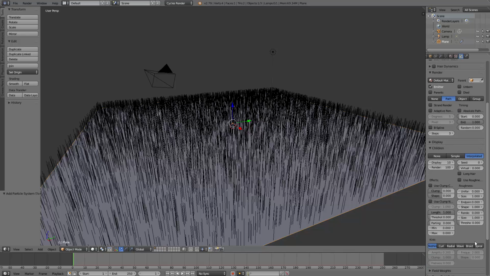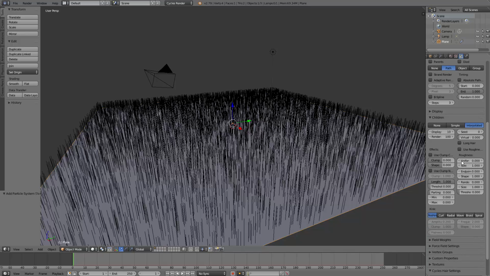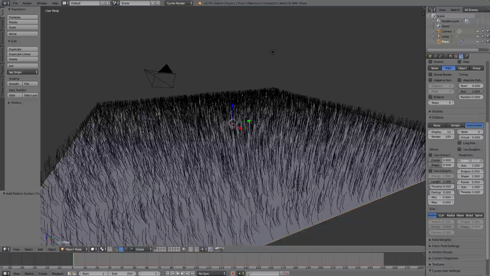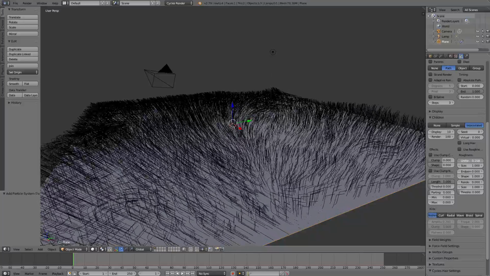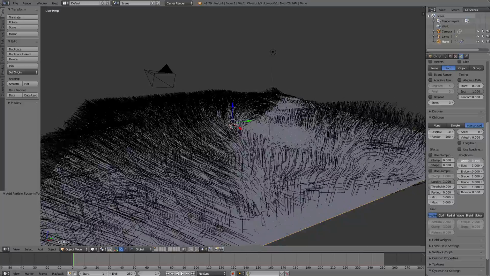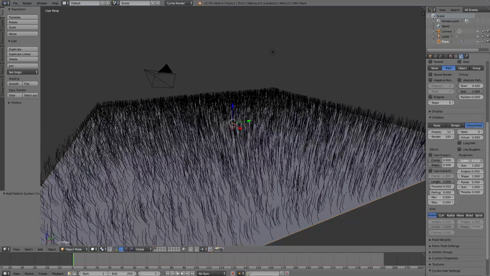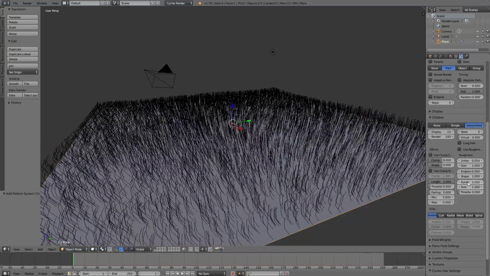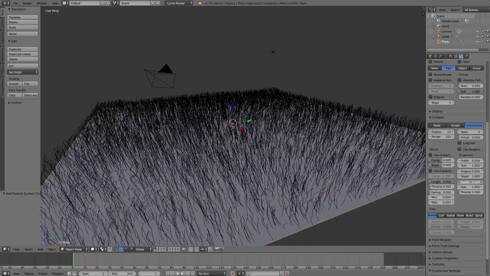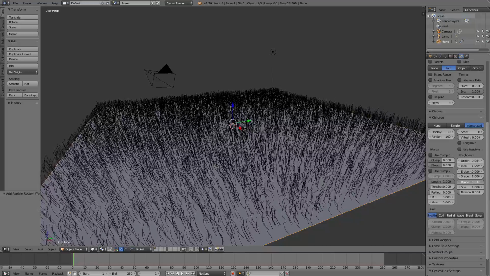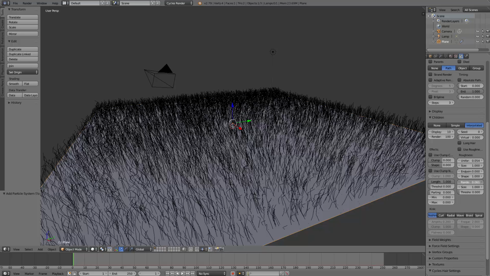The other settings I want to change are this uniformity right here, and I'm just going to change that a little bit. It kind of makes it really wavy, kind of interesting. So I'll change that a little bit. I'll also change this randomness, make each piece of grass a little more random instead of uniform.